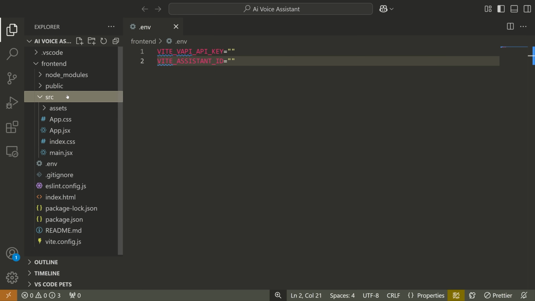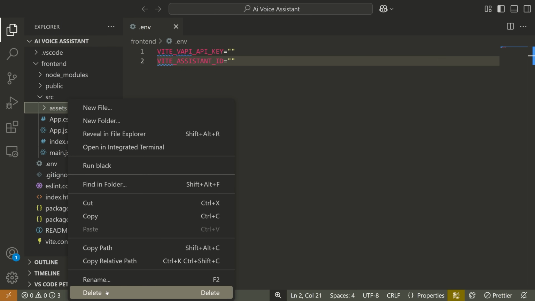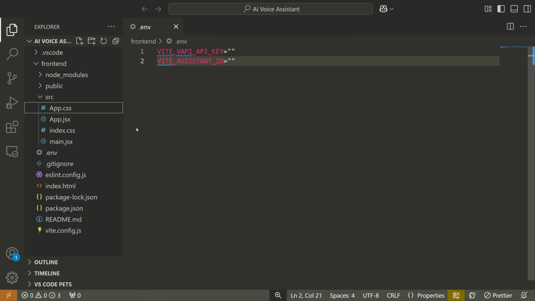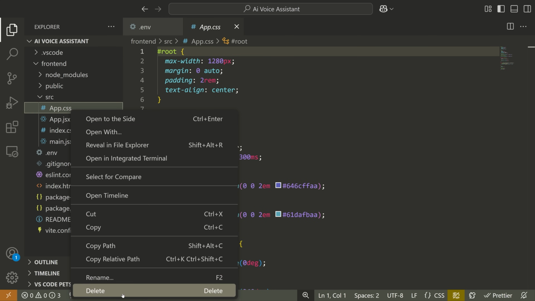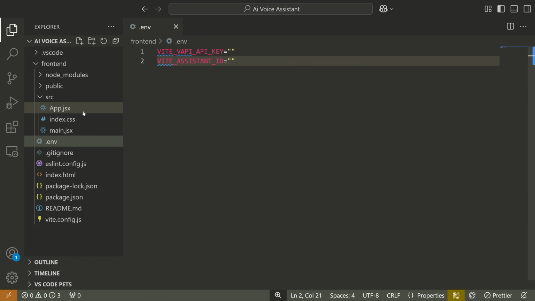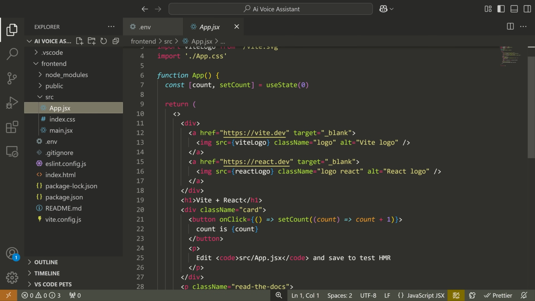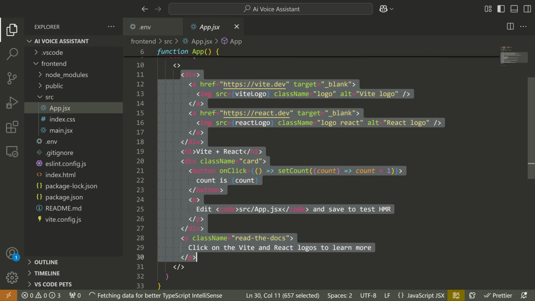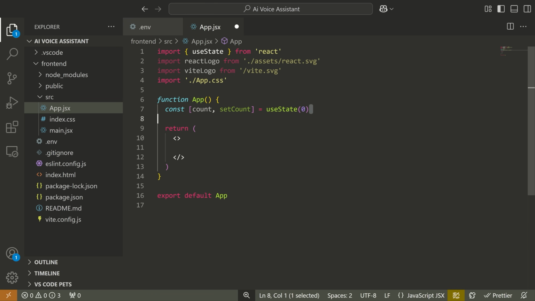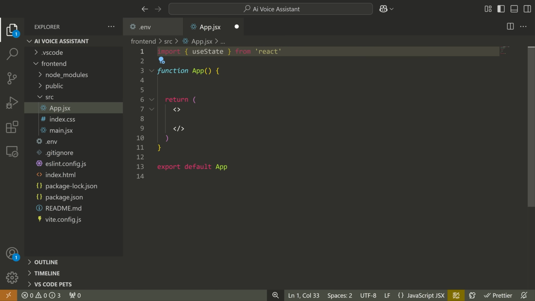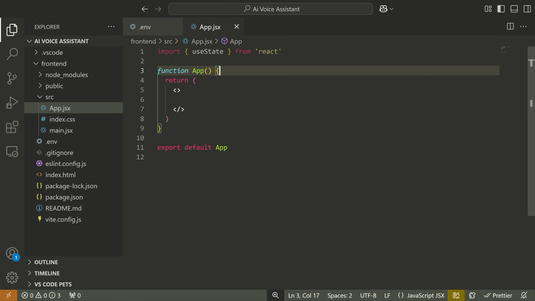Now we're going to go into SRC here. I'm just going to delete this assets folder because I don't need this React logo. I'm going to delete the app.css file because I don't need that. And I'm just going to clear out pretty much everything inside of my app.jsx file. So I'm going to go here and just delete that. I'm going to delete the state, and I'm going to delete all of the imports here. Actually, we can leave the useState import because we'll use that in 1 second. And we'll just leave it kind of as an empty component, so we're starting from a fresh slate. Okay, so we're almost ready to start writing some code.